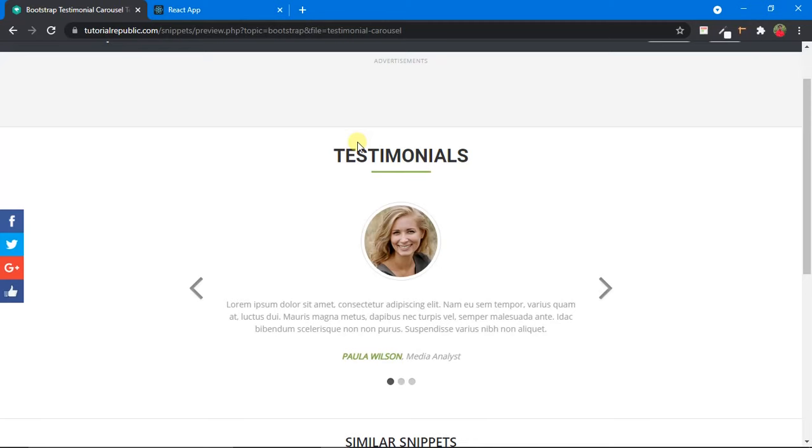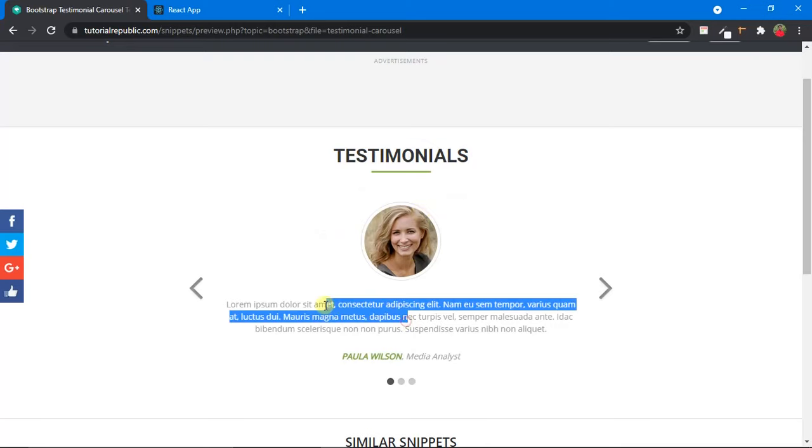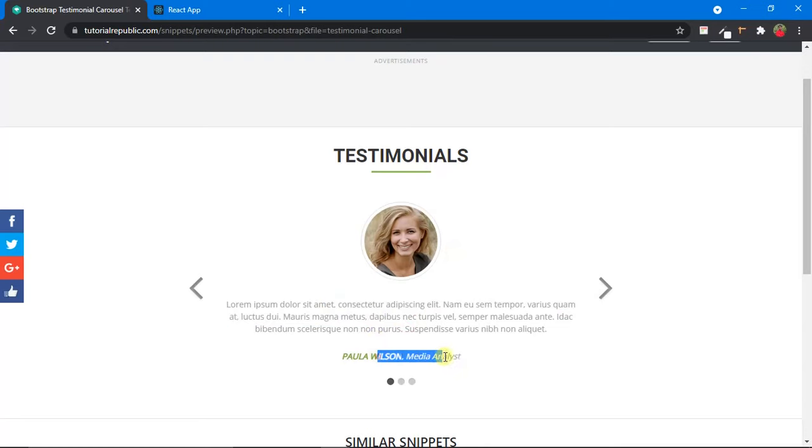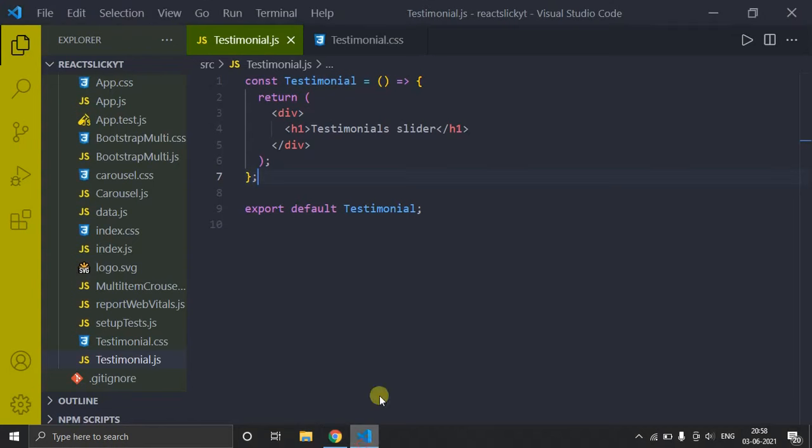So the first thing, if you observe here, is this slider is not occupying the 100% of the width, like it is just occupying the 50% of the width, and it is being centered. And if you observe particularly this slider, we have some heading and we have an avatar and we have some description regarding that person and we have the name of the person, right? Now let us do this. So back to my VS Code.